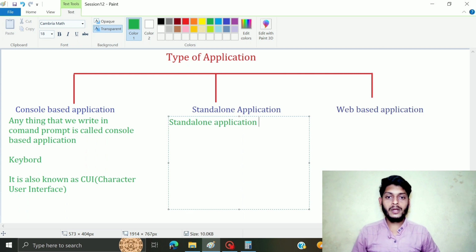So guys, standalone application is also known as desktop application. The applications we use on the desktop, for example calculator, MS Excel, MS PowerPoint, these are called standalone applications.